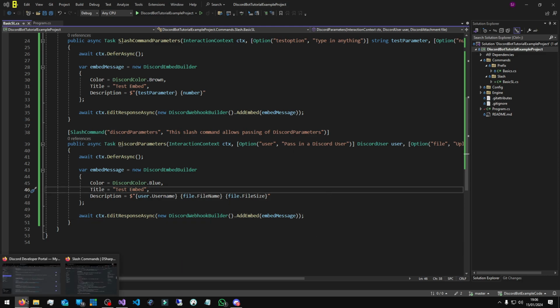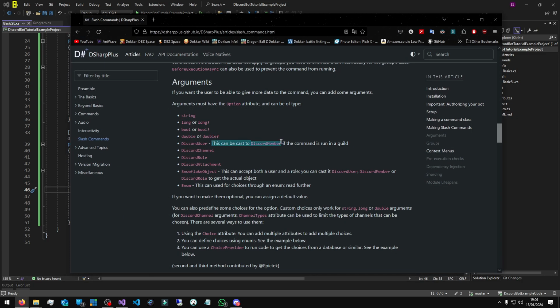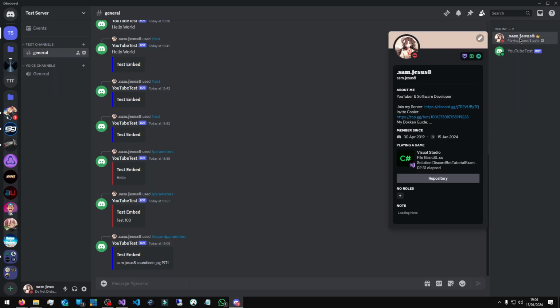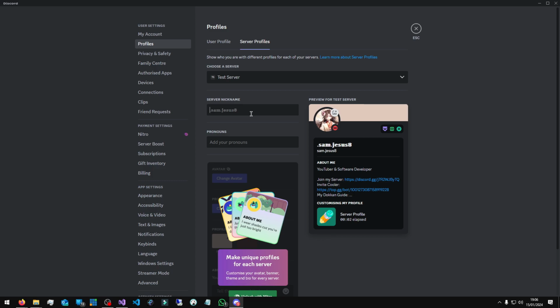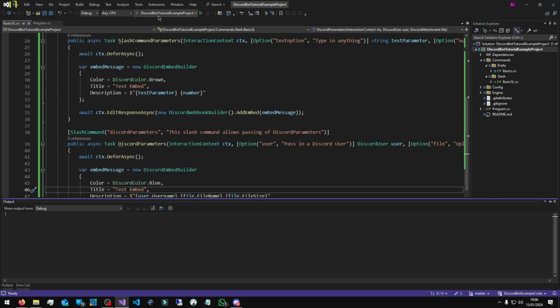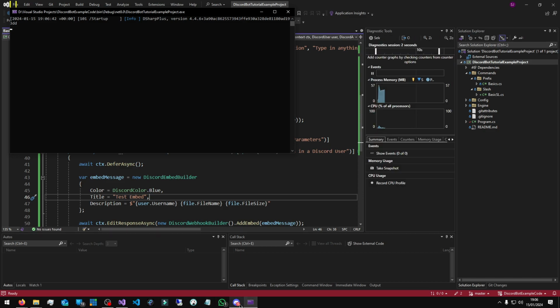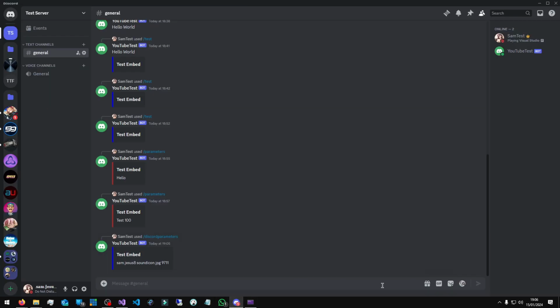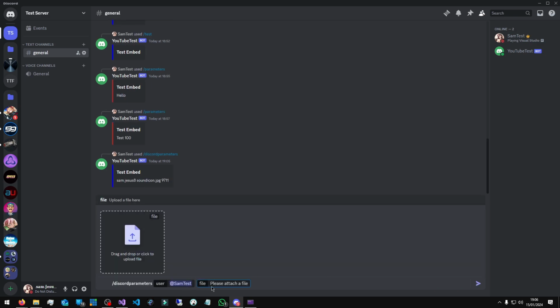Okay, so let me show you what this means. This can be cast to Discord member if this command is run in a guild. So let's say, for example, I'm going to change my server name to something else. So my server nickname, right? Let me just change it to Sam Test. So my global username is still this, but my server name is now Sam Test. So if we try and execute this command, watch what happens. So I'm going to start up the command again. Let's press up to get our slash command back.